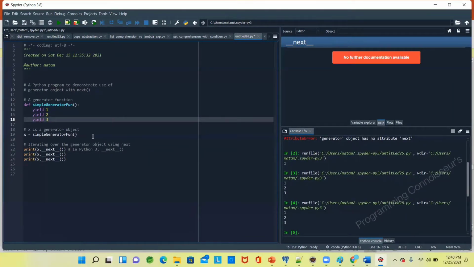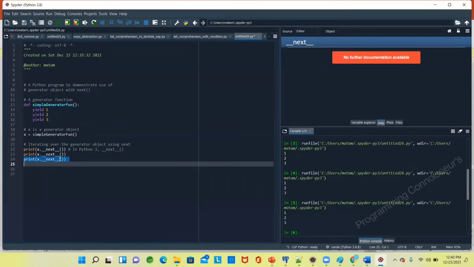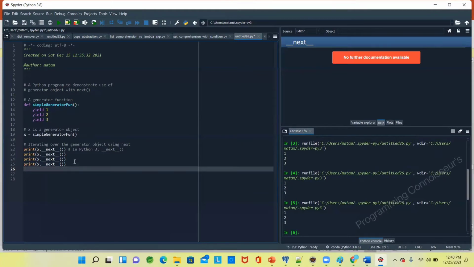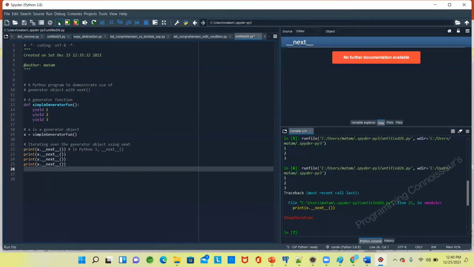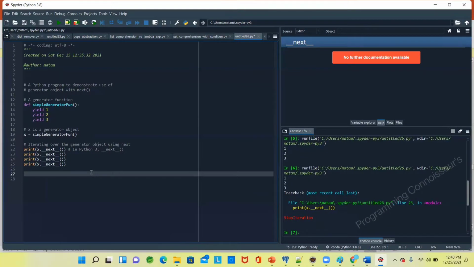Yeah. So now observe here, what is happening? 1, 2, 3. Now we have only 3 yields. What if I keep one more next? We are doing only 3 yields. What if I keep it? StopIteration exception. So from this, what did we understand? We can yield some values until the context is there.